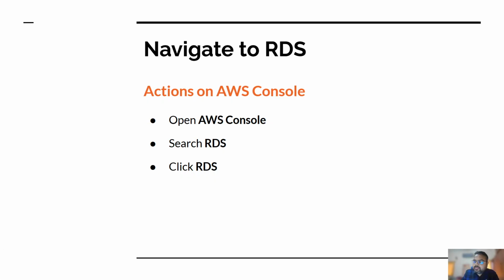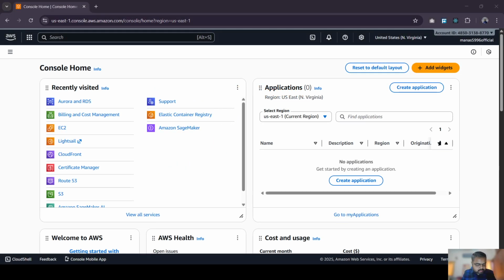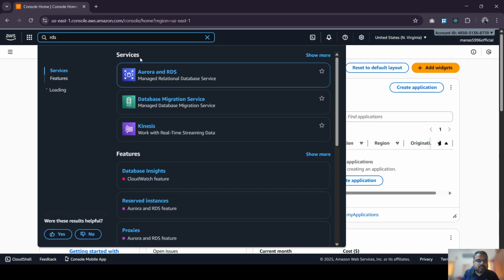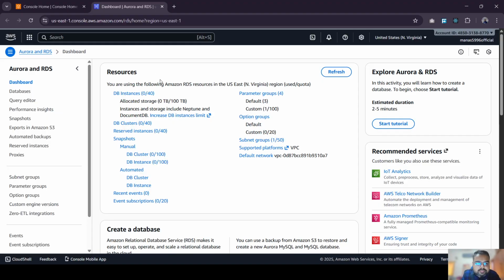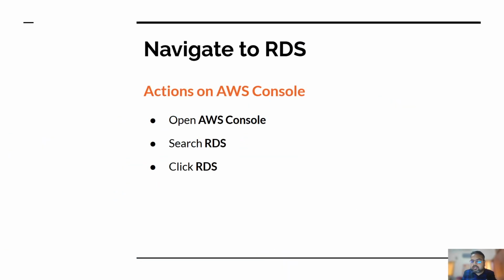Let's move ahead. Change the screen. This is the Amazon panel, and in this panel, we are going to search for RDS and open it in a new tab. So this is the RDS panel. If you see my slide, first we open the AWS console, then we search for RDS and click on it. RDS stands for relational.